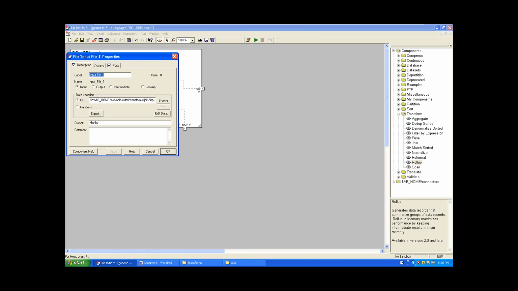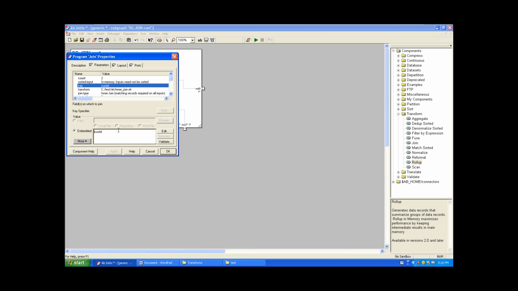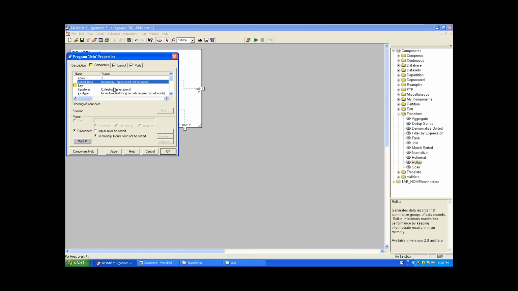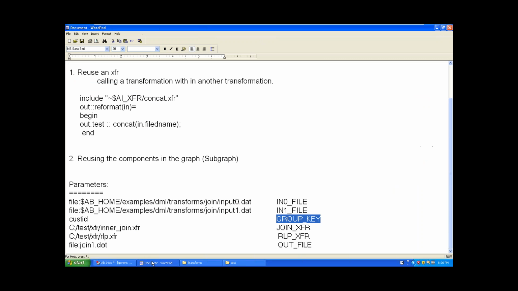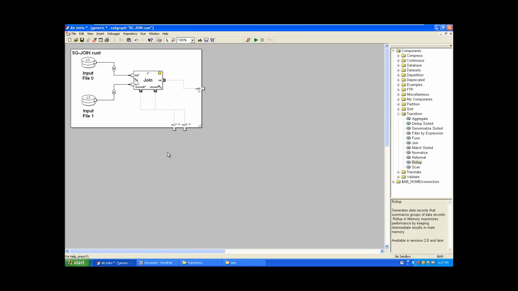Open this one. Here another parameter we have to pass, right? Open this one, in one file, copy this one, paste here, in one, apply. Okay, join. The key should be parameterized. Don't provide the key here. First ID. Copy this parameter name, use key as dollar group key. The xfr also should be parameterized. Dollar, what was that? Join underscore xfr. Provide the parameter. Everything is parameterized here.